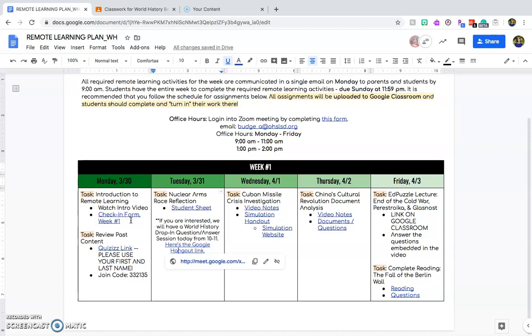And then on Monday as well, you can see that our second task is to review past content. So I have created a quiz, which is like a Kahoot, but you do it on your own as a homework assignment, and you will complete that on Monday for credit as well. I've posted the link as well as the join code on here. Tuesday, we're going to start with a reflection on the nuclear arms race, which is the topic we finished with before spring break and all of this craziness happened. There is a student sheet that I've linked here that you will complete and turn into Google Classroom.